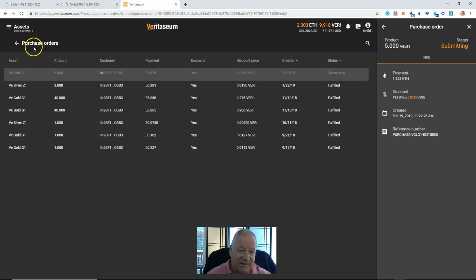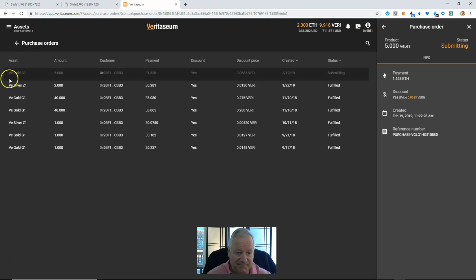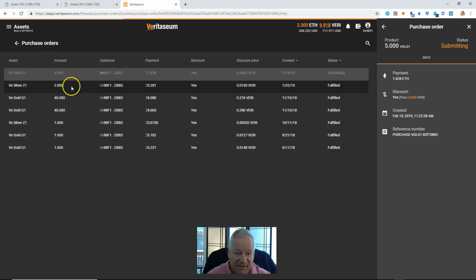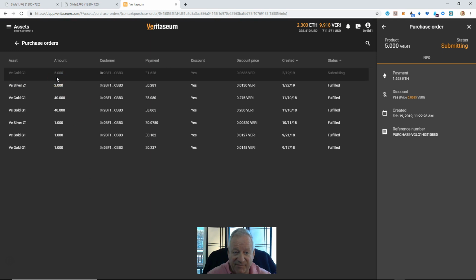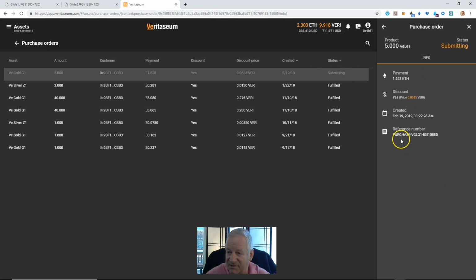You'll see the other thing it has done now, the VeADIR's brought us to the purchase order screen. We'll see that I'm purchasing 5 VeGold G1s in my account for a payment of 1.628 ETH. I did use the discount. There's the amount of VeRe. There's the date, current date, and the action that's happening here. So it's being submitted right now.